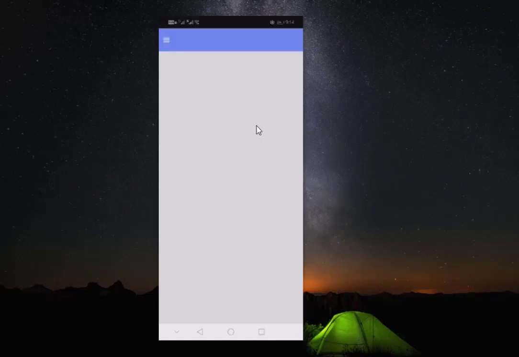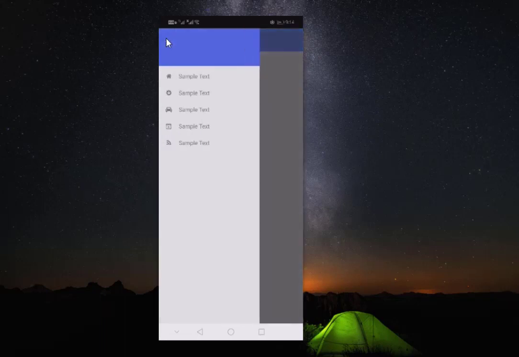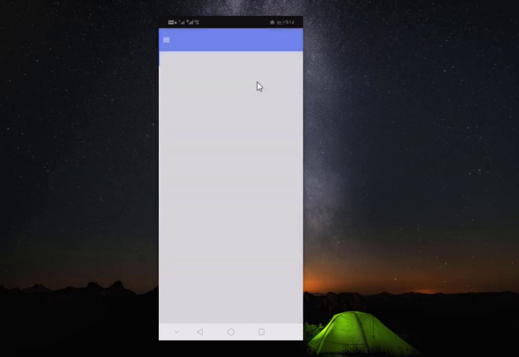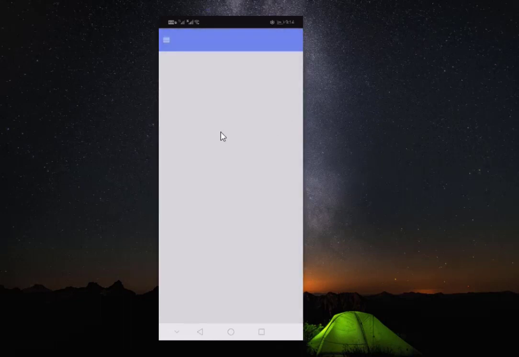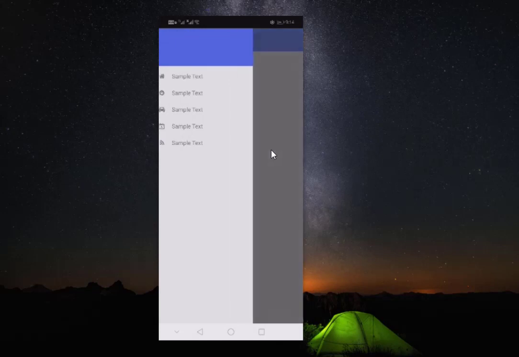Let's look at the result of this project that I want to make in this tutorial. This is the final result. When I click here, the drawer will open. And when I click outside, it closes the drawer. I can slide in and I can slide out to open the drawer.